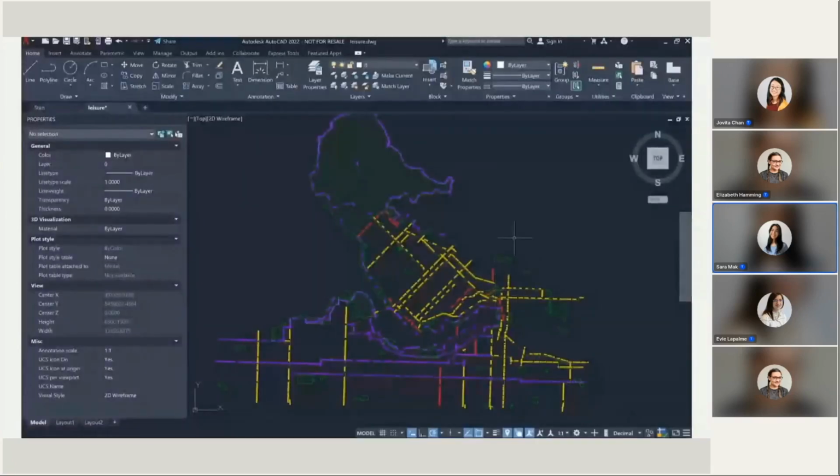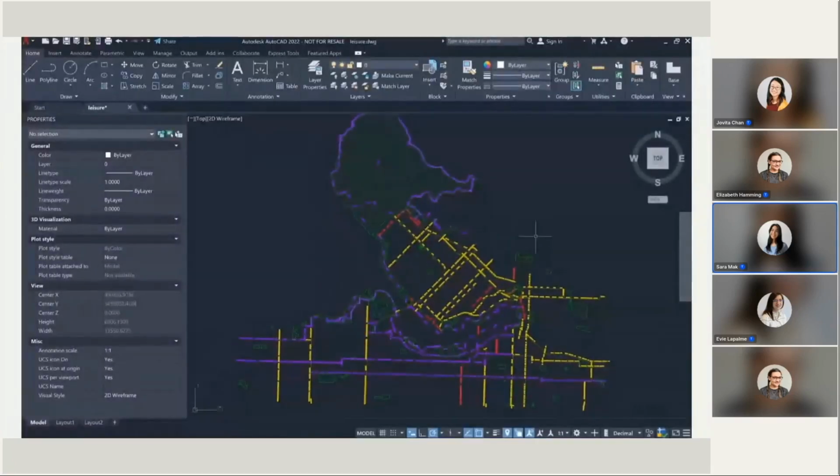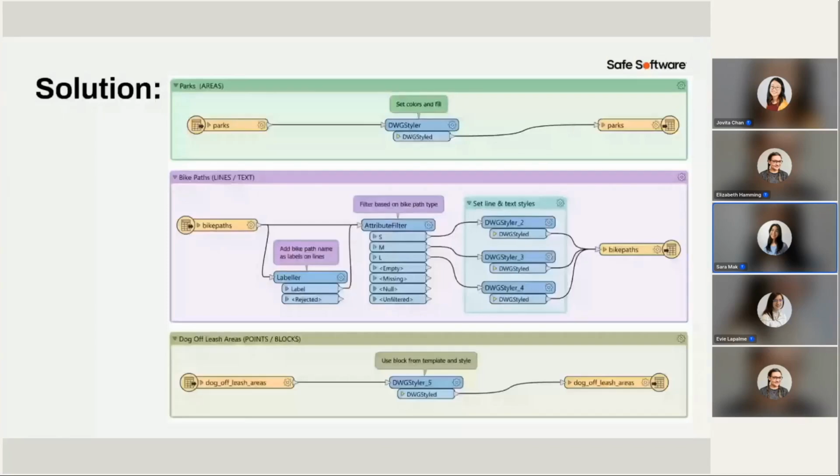I'm going to show you the output in AutoCAD. Just looks a little nicer over there. And yes, you can see all the symbology has been applied, and you can use this in AutoCAD now.